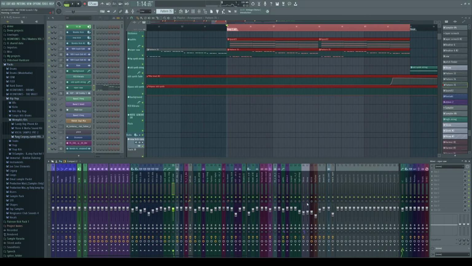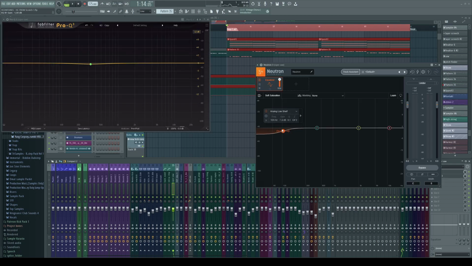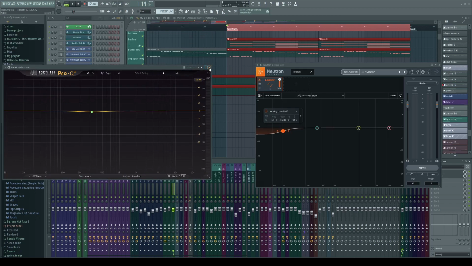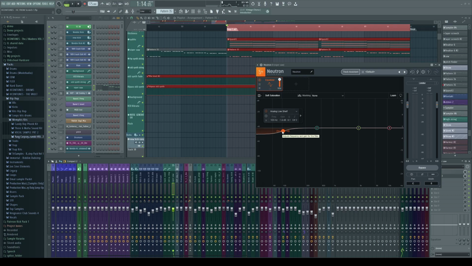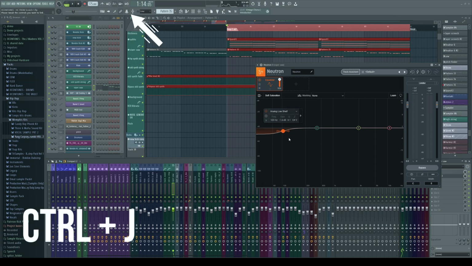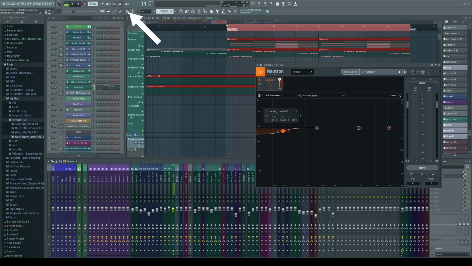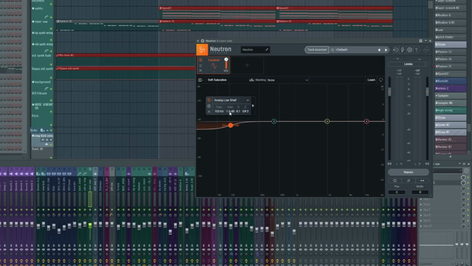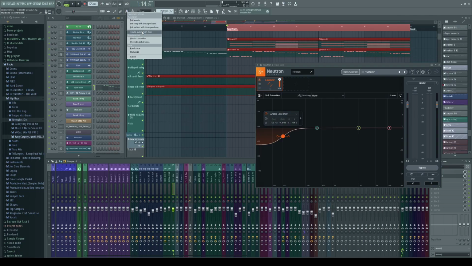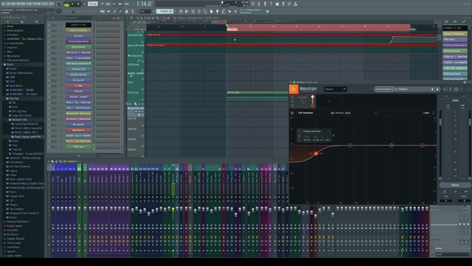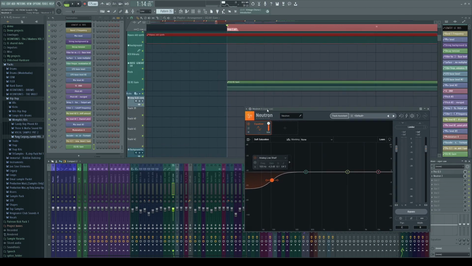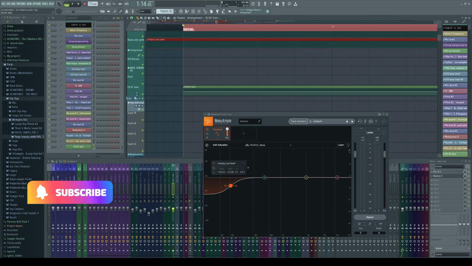This has something to do with third-party plugins. Let's say you want to automate this low frequency or low shelving filter. What you can do is press Ctrl-J. It activates this multi-link to controls thing over here. Now you want to touch this gain thing, right click here, create automation clip. As you can see in here, now we have an automation clip for this low shelf gain.